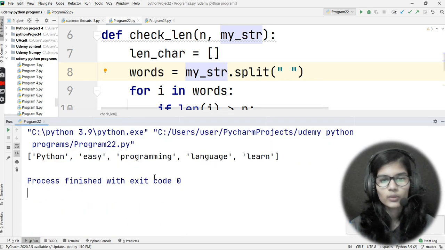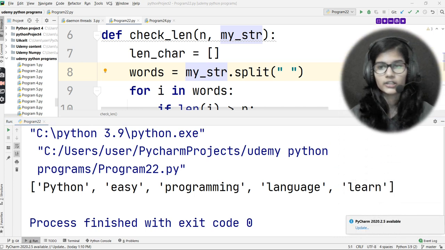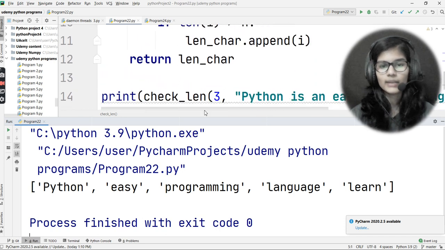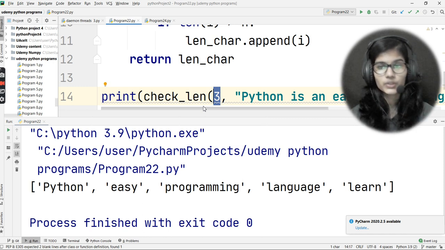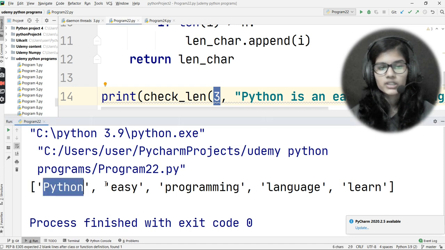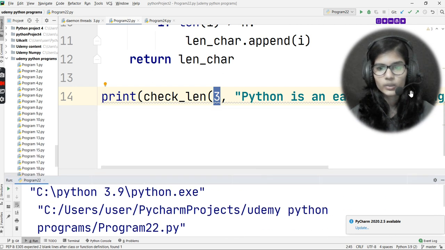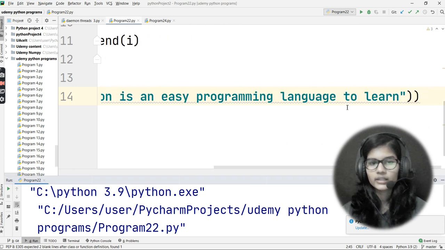Now have a look at what it is returning as an output. My string was "Python is an easy programming language to learn," and my limit was that I want all of the words whose length is greater than 3. So it is printing all of the words in my list which are actually greater than 3. See, Python is greater than 3, easy, programming, language and learn. The words left out are is, an and to. These three are left out because they have a length of 2.